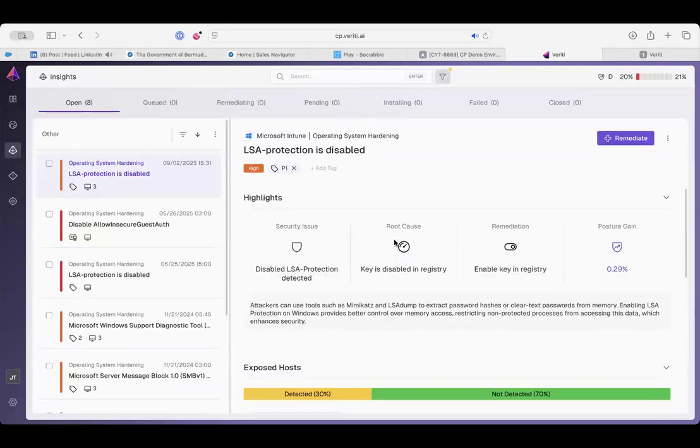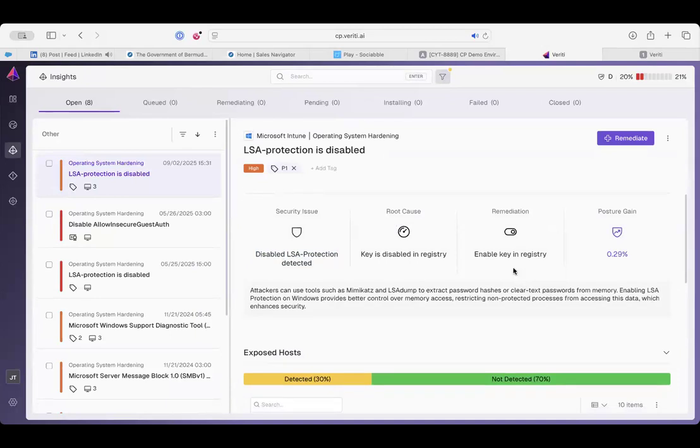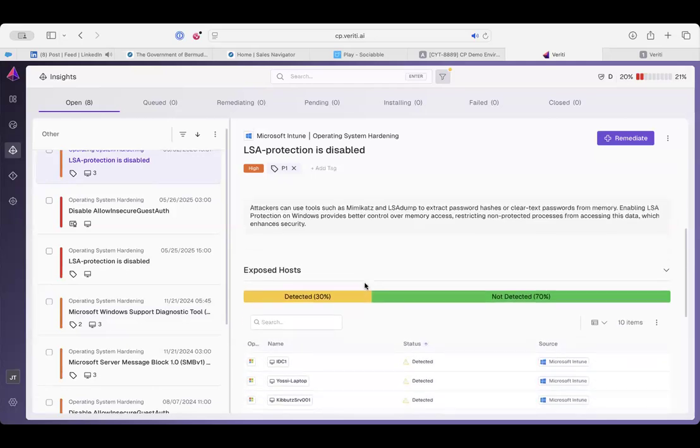Again, we have insights in the middle here to go directly to this. So we have LSA protection as an example. So we see that this is actually disabled in your environment. And what we're going to do is suggest you move it to enabled or turn the registry key on. So therefore, you have LSA protection for your passwords on your Windows machines that follows best practices.